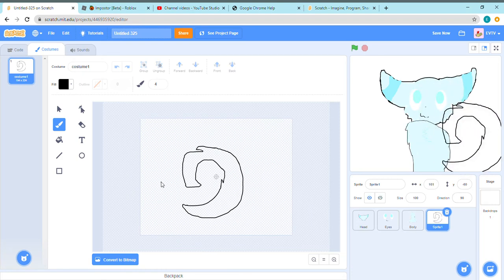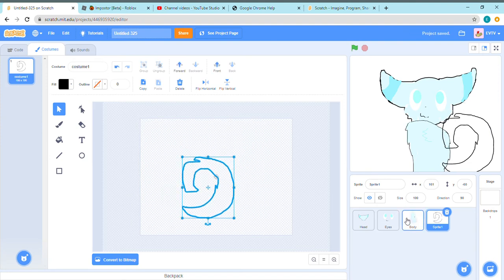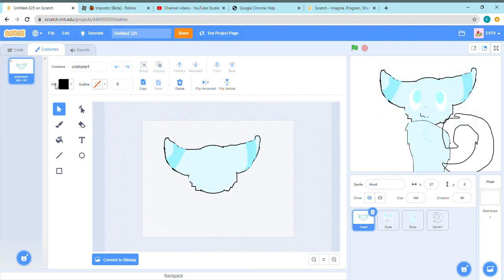It's very cool, and we're just going to shrink the tail just a little bit so it fits in, and then we're going to do the same thing. We're going to snatch the colors.